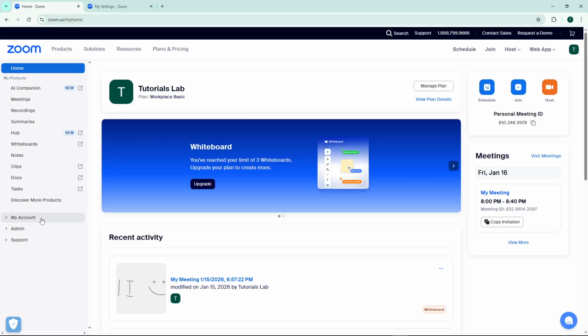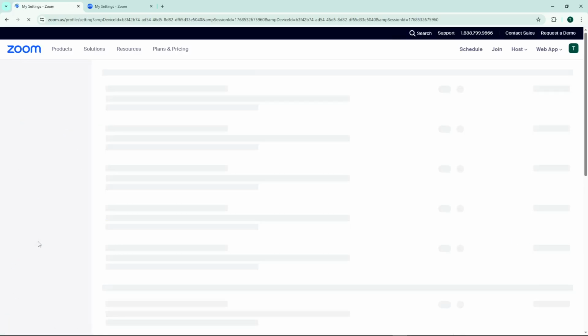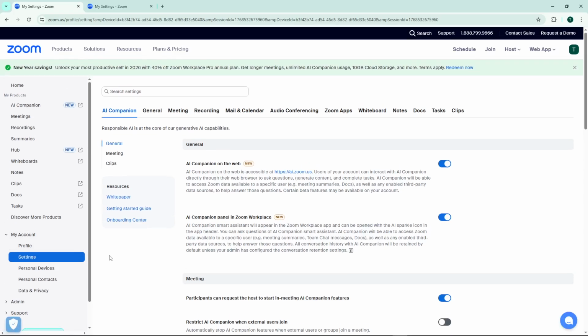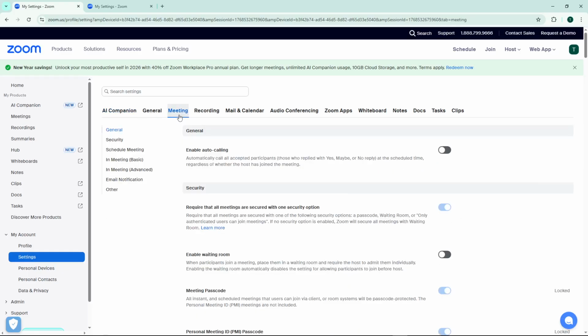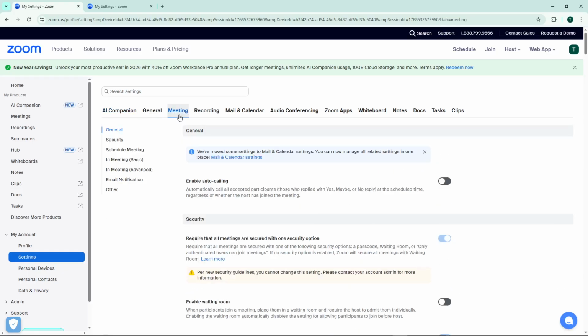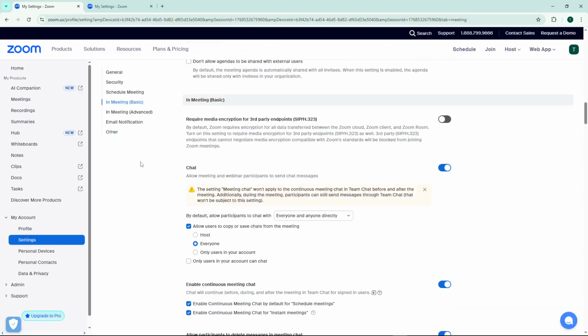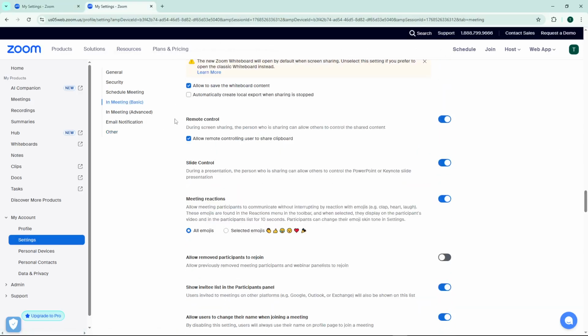Click on My Account, then select Settings from the submenu that appears. This will take you to the main Settings hub where you can configure various Zoom features. In the Settings area, click on Meeting in the left panel. This section contains all the controls related to your meeting configurations. Now scroll down and click on In Meeting Basic. This is where you'll find essential features that control what happens during your actual Zoom sessions.